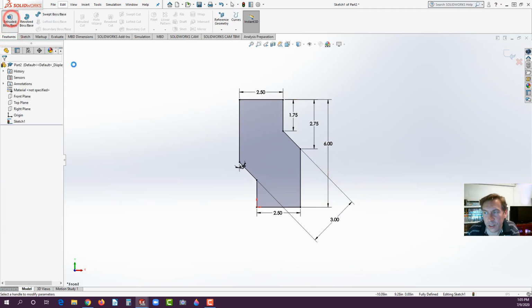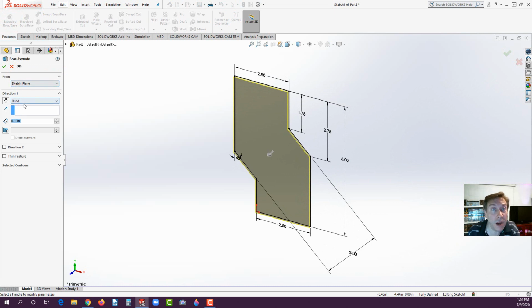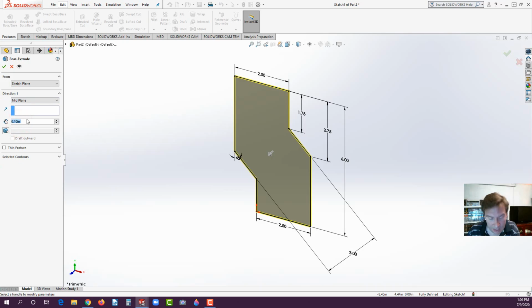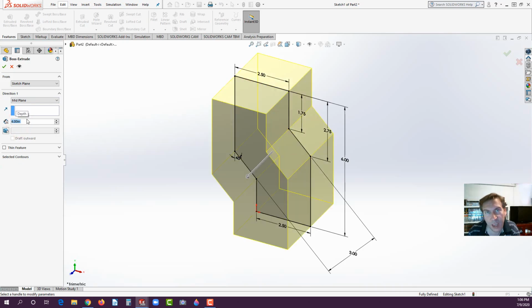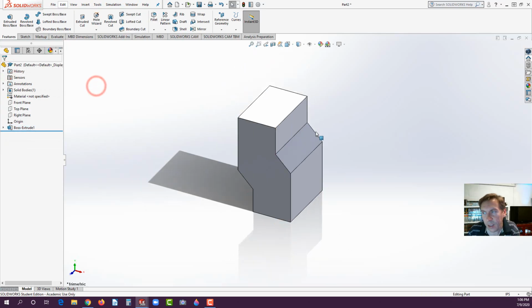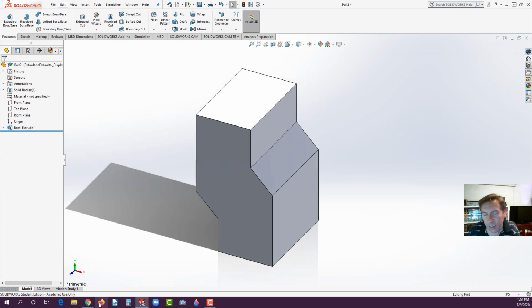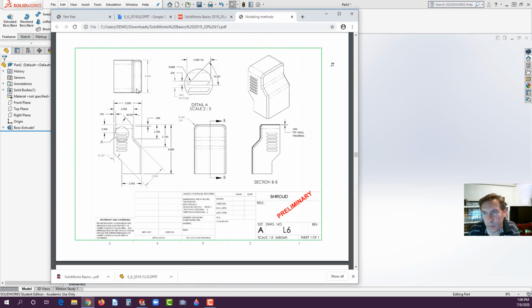Let's go to extrude, and this is 4 inches thick. Now what you might want to do is, instead of blind, have it go mid-plane and type in 4 inches so it goes half on each side, 2 and 2. Hit the green check.